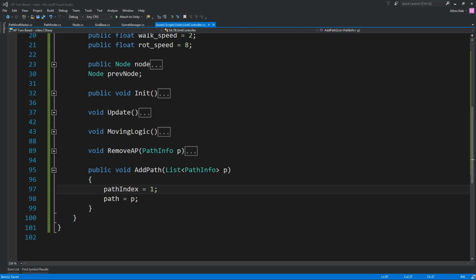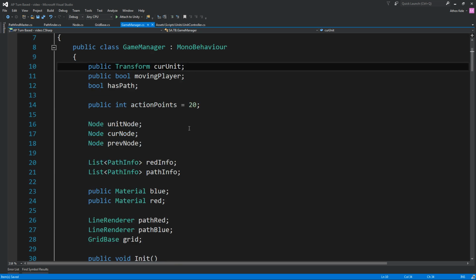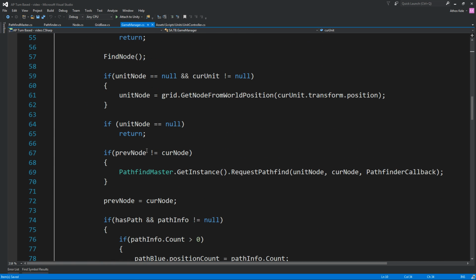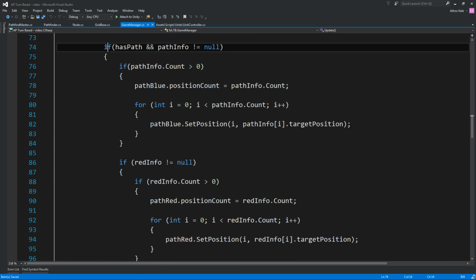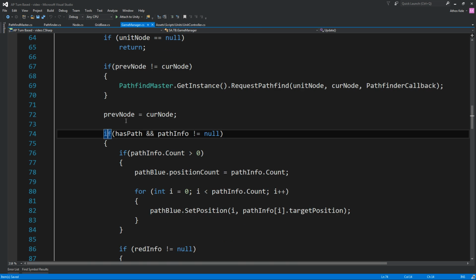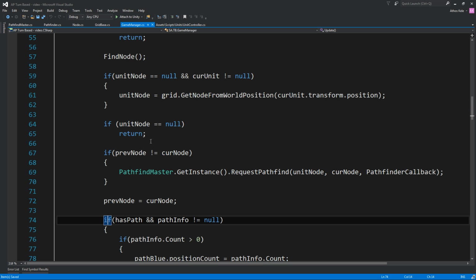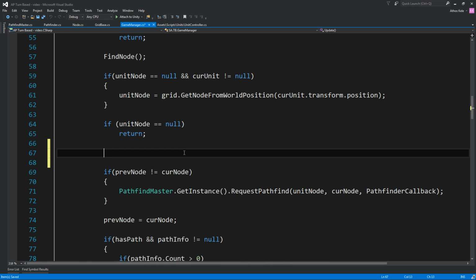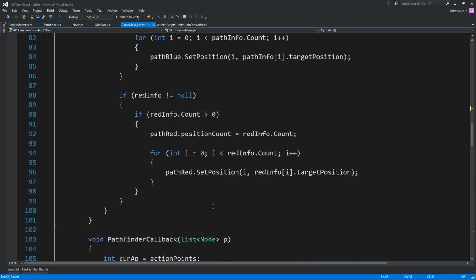So we're going to be calling this on our game manager, and we're going to go in here. We have all our paths. Okay, we find our, let's create visualizations, and let's call this Pathfinder.